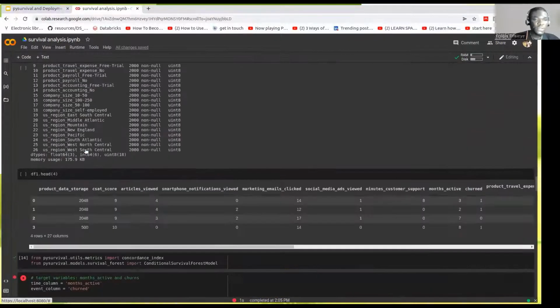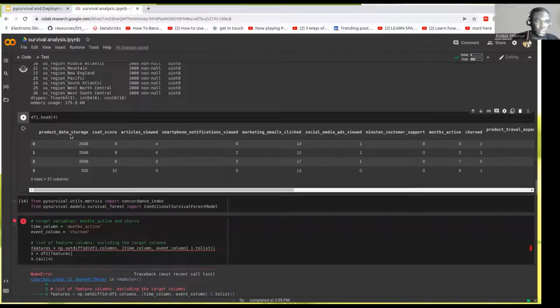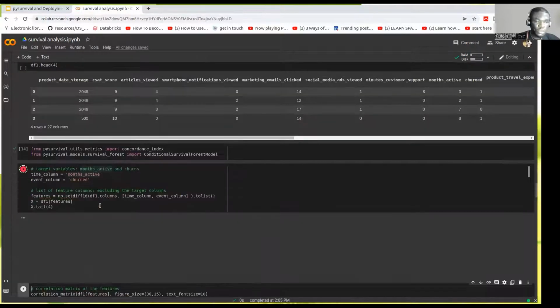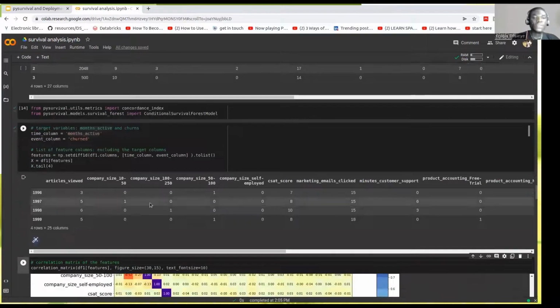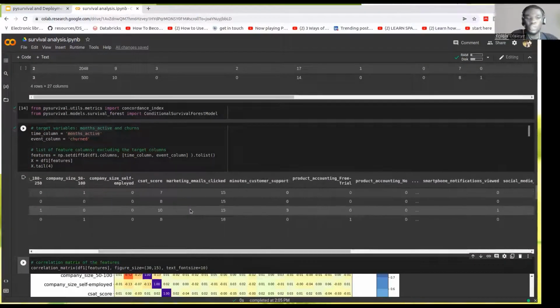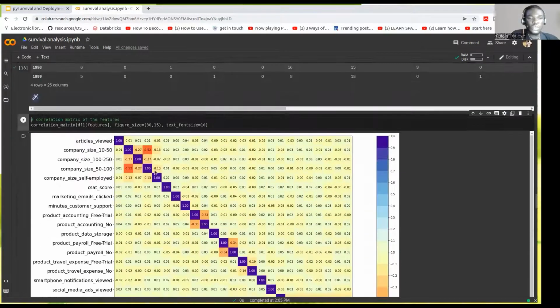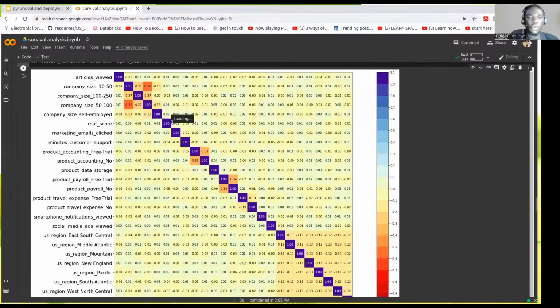df1 is not defined. Okay, I created a copy of df1. It should work now. These are the arrays of features I'm going to be using to build the survival model. What I'm trying to do here is check the correlation of features that I want to use to build my survival model.